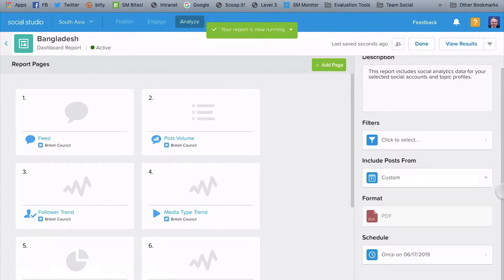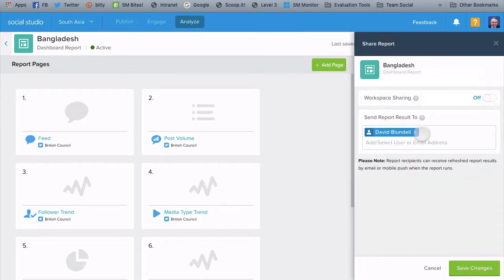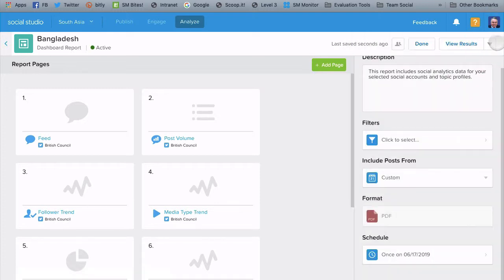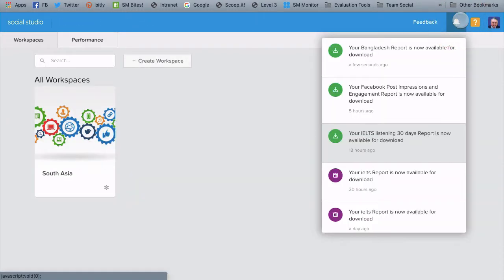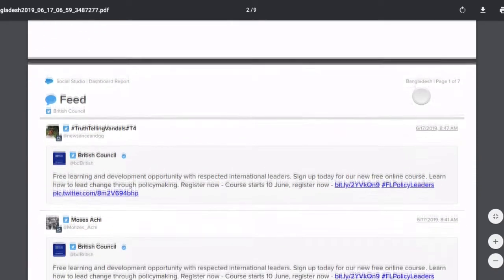You can also decide who you're going to send it to. So send report result to me and then also anyone else in there. And it doesn't have to be someone who's on the system. It can be anyone. And then you would save your changes. So that's how you get your reports there. I can see here my report is now ready, and let's see what it looks like.